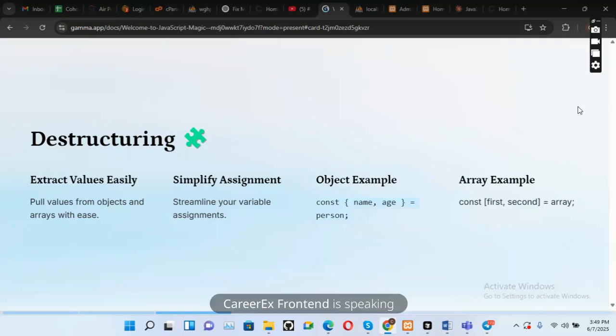Destructuring, let me go over it again. Just as the slide says, it is used to extract values easily, pull values from objects and arrays with ease, simplify assignments, and streamline your variable assignment. This is an example. We'll do the practical aspect, but get the definition. Let me go over it again.